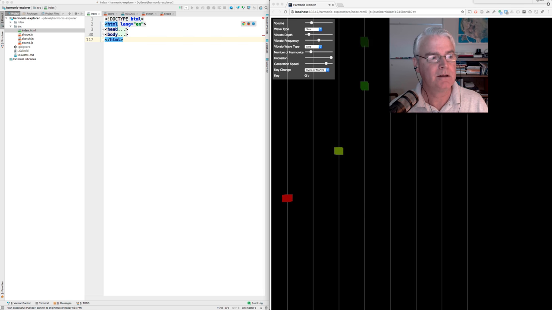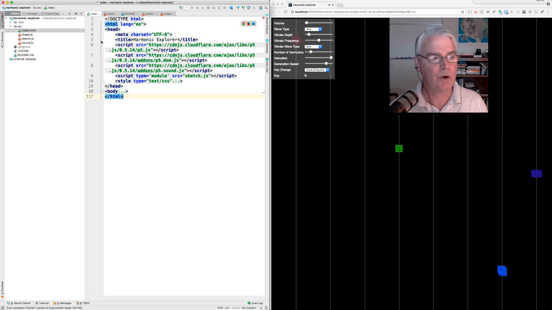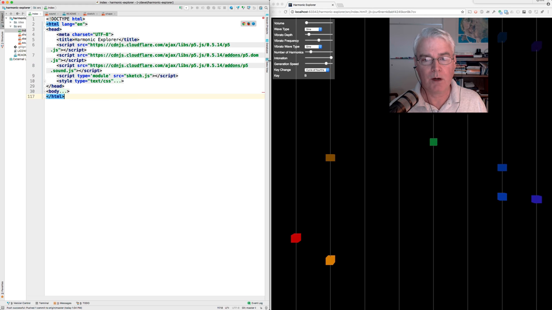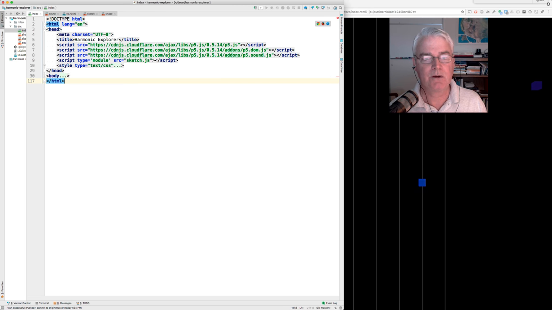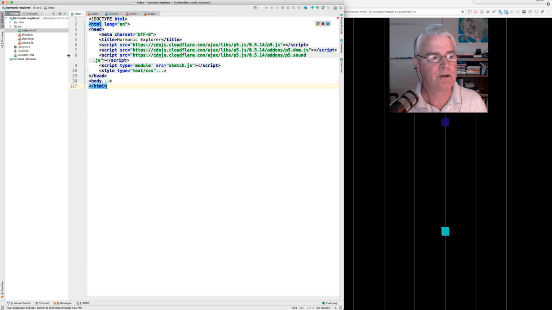So let's start with the index.html file. I think I might mute the volume on this while we talk. Okay, so what's important to know about in here? Let's look at the libraries that we have to include. These three libraries come from P5. So this is P5 itself. This is the DOM manipulation, and this is the sound library. And then here we bring in, as a module, sketch.js. So let's start there.